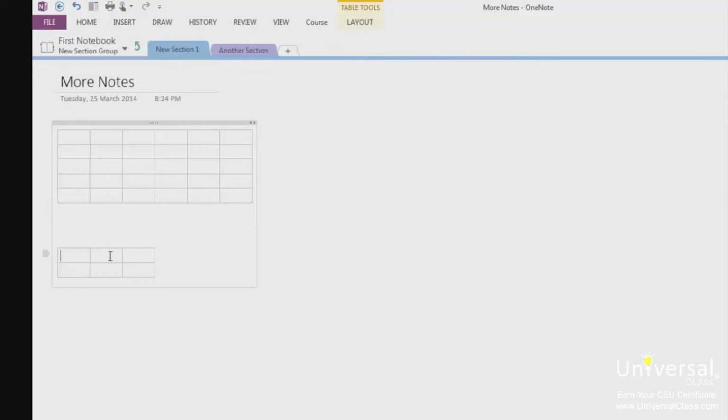The Shading button allows you to add shading or colour to the cells in your table. You can apply the shading to a single cell by clicking the mouse in that cell and clicking on the Shading button.